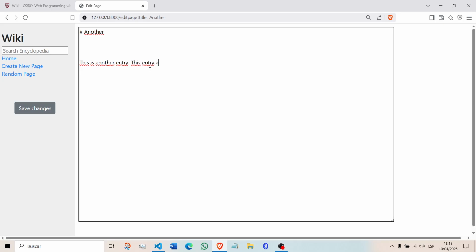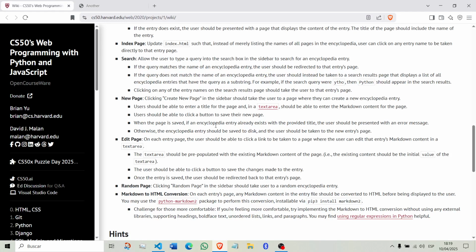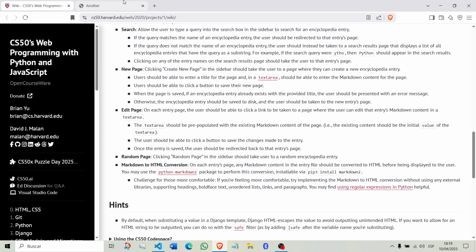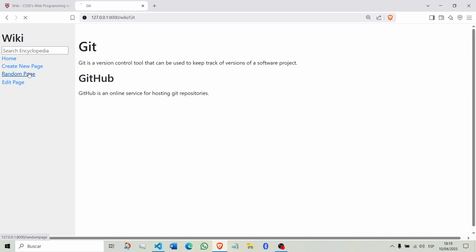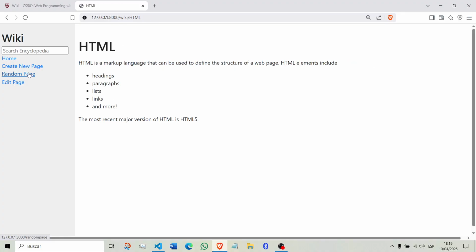Now this entry has an edit, and I'm going to save it. And I should be redirected. Voila, there it is. Look at the new content and look at the same title, the same URL. Okay. Random page. Clicking random page takes me to a random entry, and here you can see the results. I'm spamming this link, and you can see how I'm being taken to random entries.